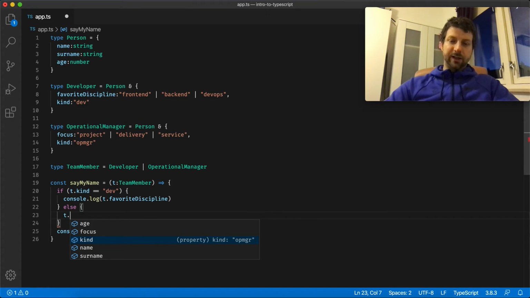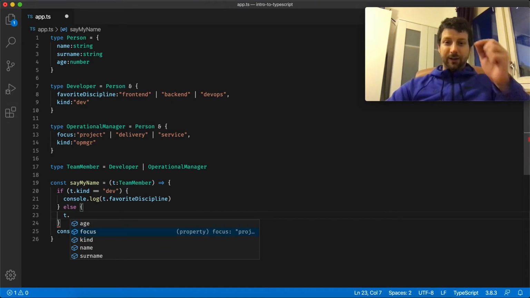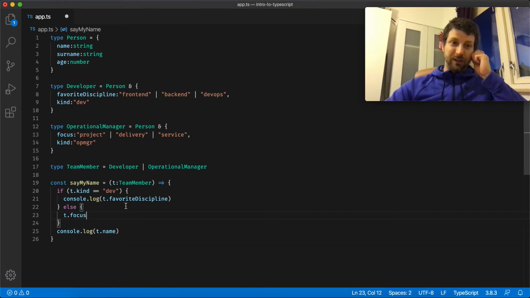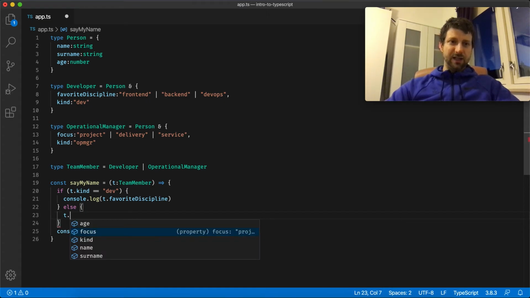And, well, here the kind is op manager, because it knows that in the else, we only end up in the else if we are an operational manager, and then we have the focus, and the focus is going to be either project, delivery, or service. And obviously, in the else we don't have the favorite discipline, because this person is not a developer at this point. We could also be even more verbose.